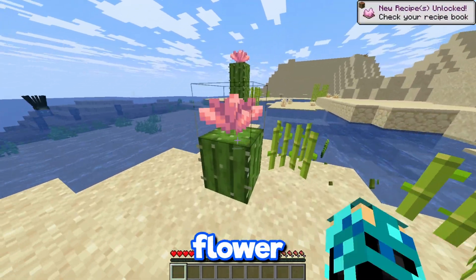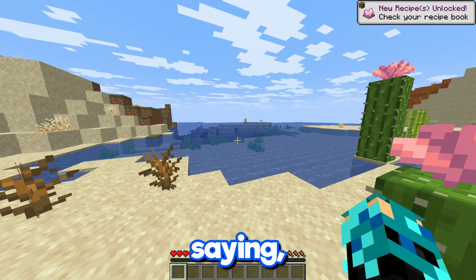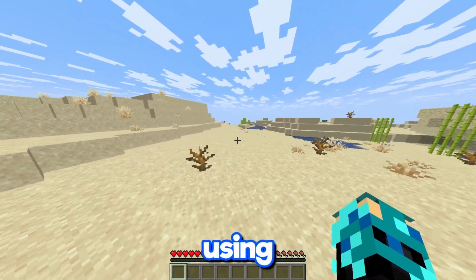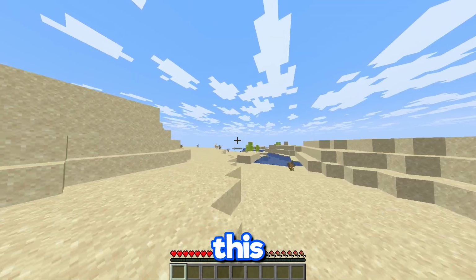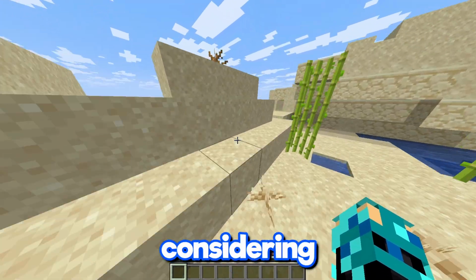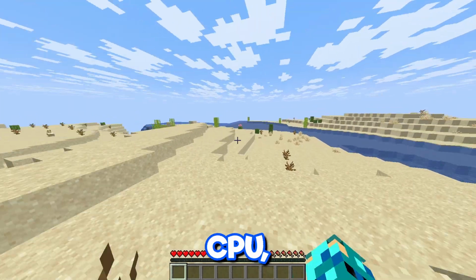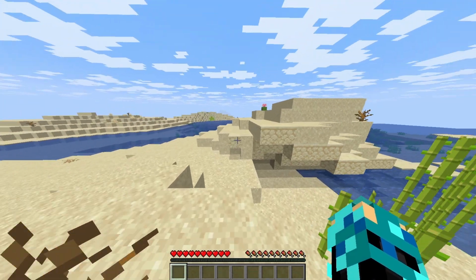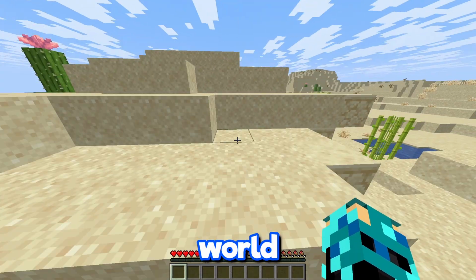Ooh, cactus flower. Anyways, as I was saying, this is PaperMC and the performance can be boosted using PaperMC plugins, as this is an i3 3rd gen CPU. But considering the age of this CPU, this server is able to handle a lot of load. Anyways, let's explore the world in creative mode.